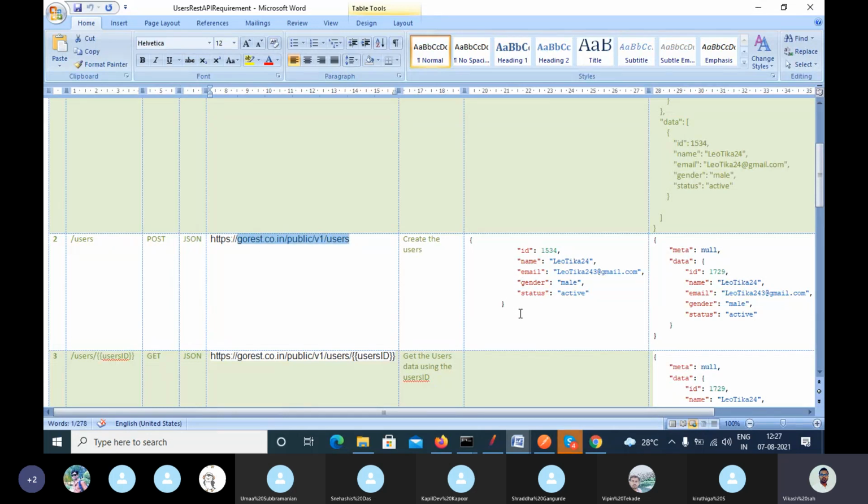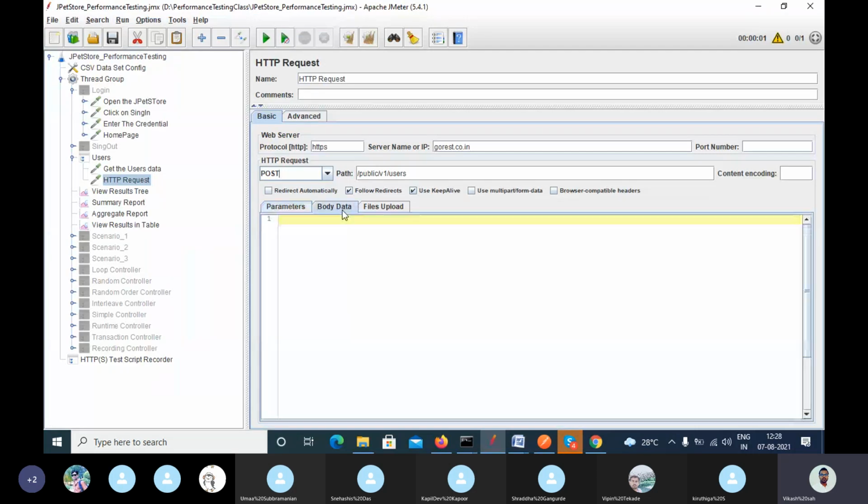This thing is done. Now you can see it asking for the request body because you are trying to create the data. I will copy this data and go to the request body and pass it here. Okay, and remove the ID because the ID is generated by the server. Okay, so I have used this data.